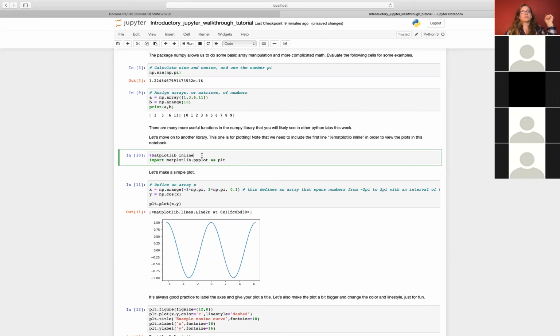Cool. So this line up above is also very important and is kind of funny. So it's a percent sign.